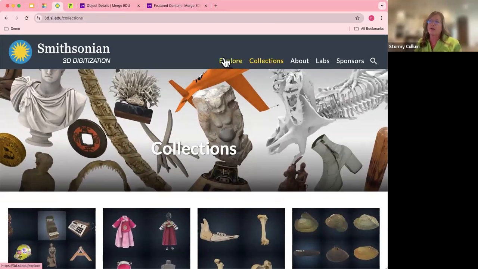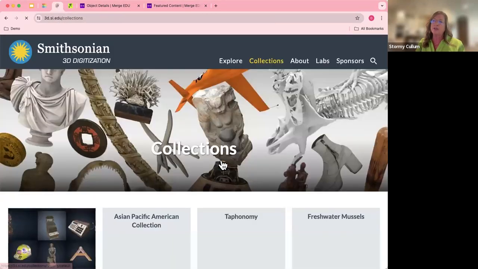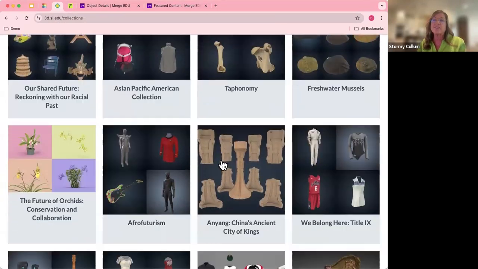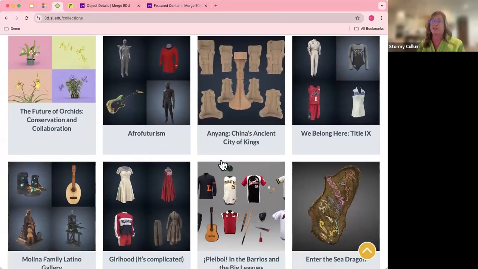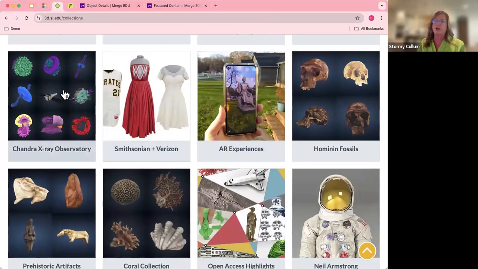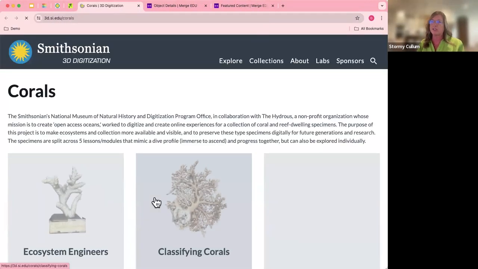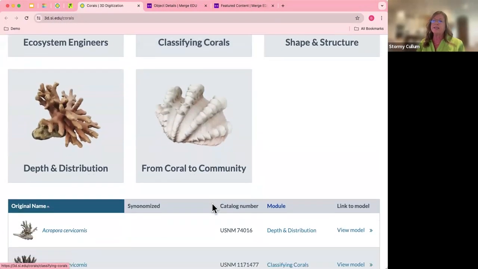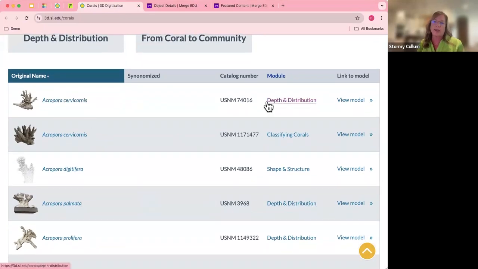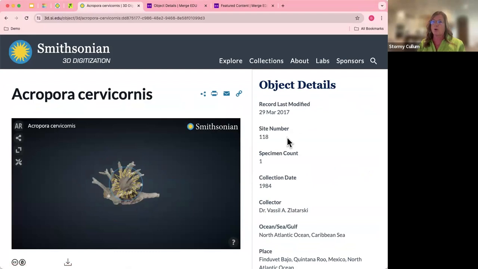Notice you could explore. I'm just going to jump to collections because of time, and then just scroll down, and you can see there's already a bunch of wonderful collections that the Smithsonian site has done for us. Let's just go into the Coral collection here, and then you can see it's pretty easy to start learning your way around different sites, but I'm just going to click on view this model for this coral.